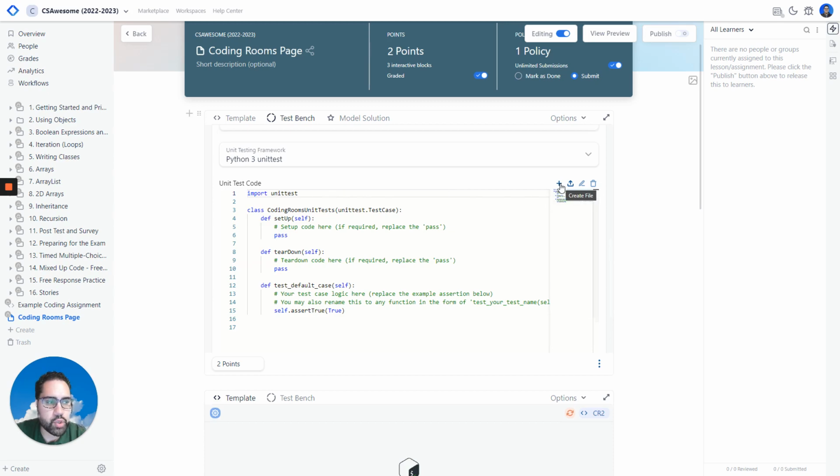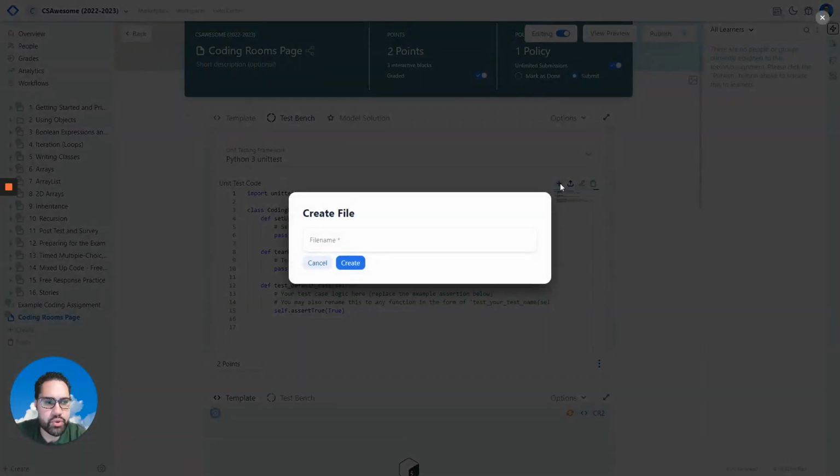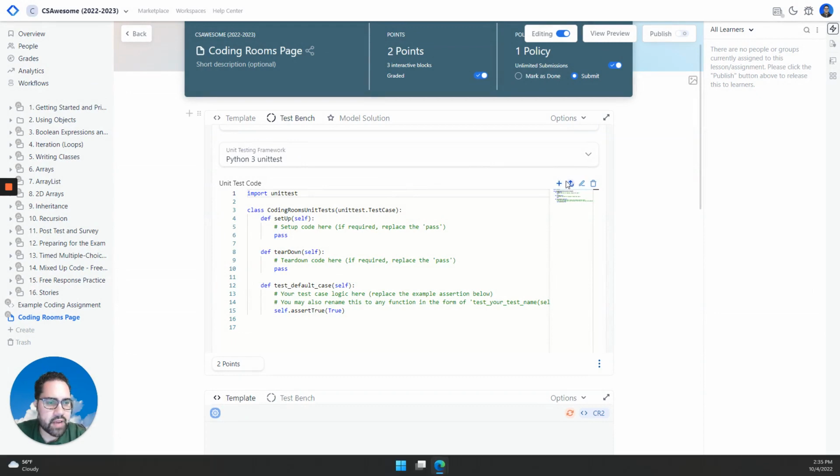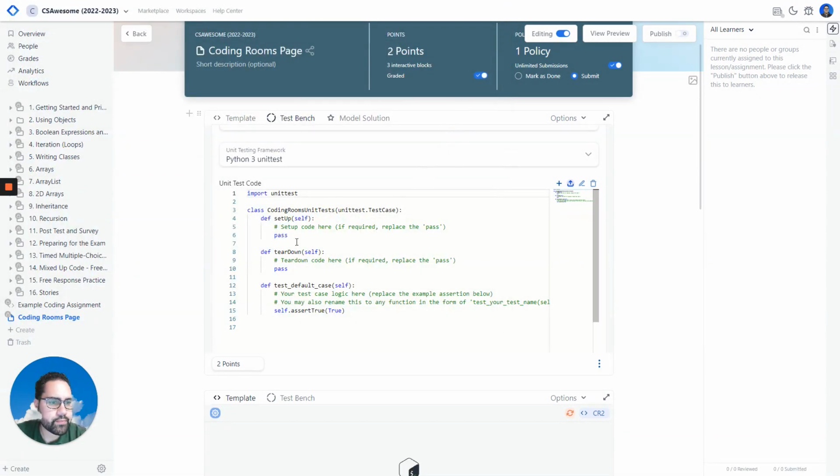You can also create additional files you'd like to bundle with your unit test. For instance, maybe some data that you'd like to include just with your test, but is not provided to learners. Or it could be other helper files to help run your test. You can upload files, of course, from your computer. And once you have files, you'll be able to edit their names and delete them.